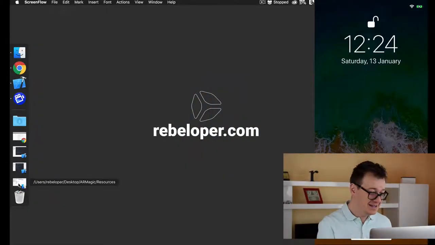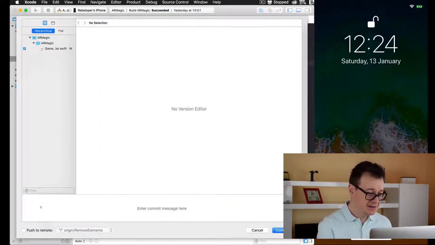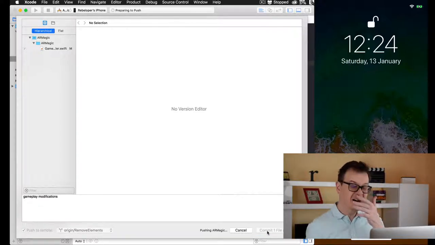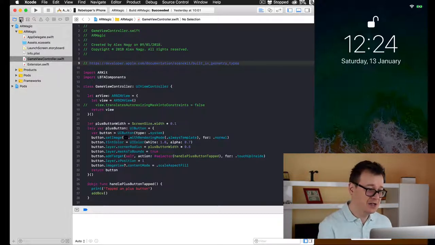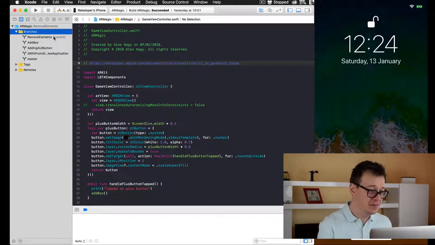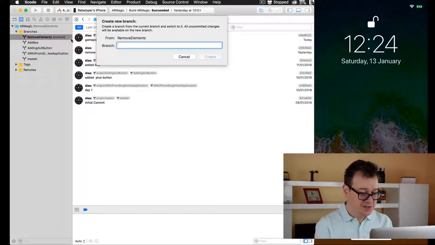So let's take a look at our current project now. First of all, let us just commit if we didn't do so. So I just type in here and I will just push to remote. And now we are going to create a new branch from the current existing branch. So you may see all of the elements that I have put up in each and every video. So we just right click on the current branch and I would just name this.